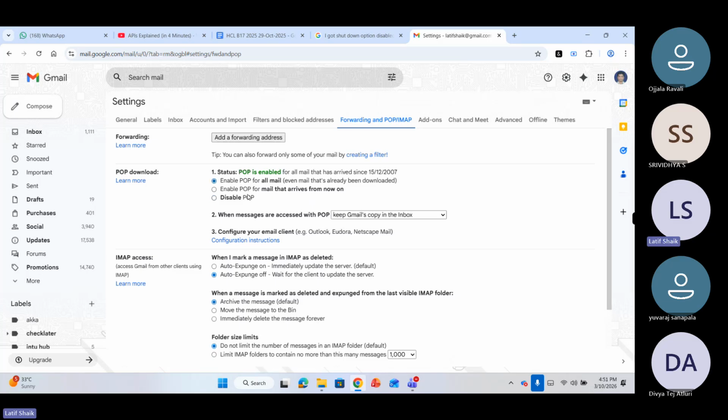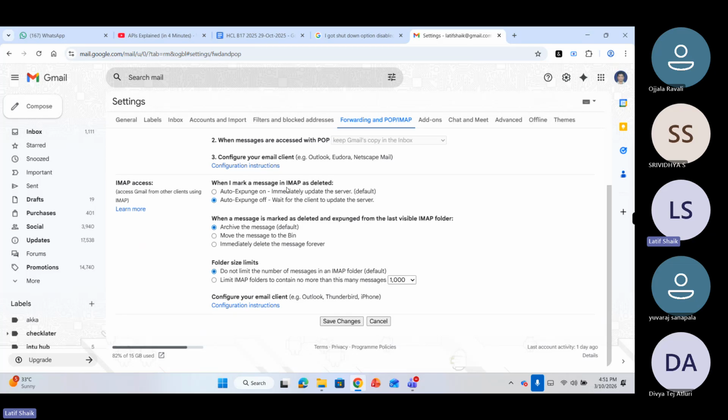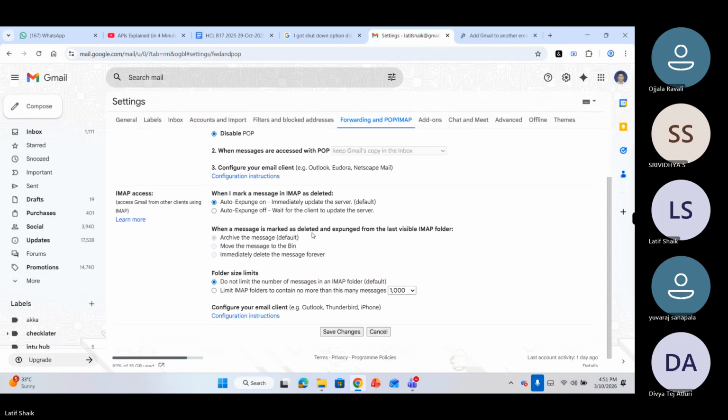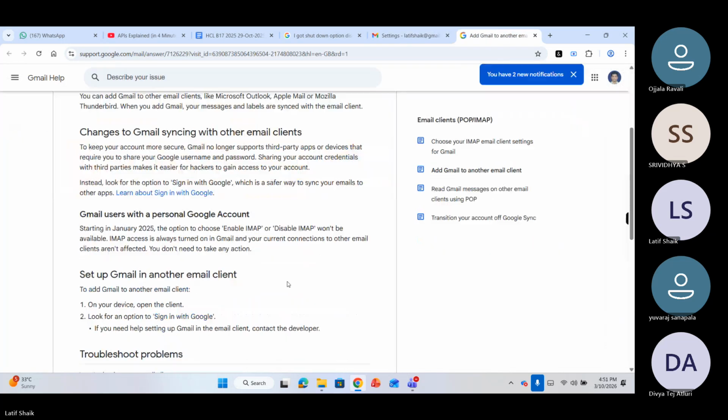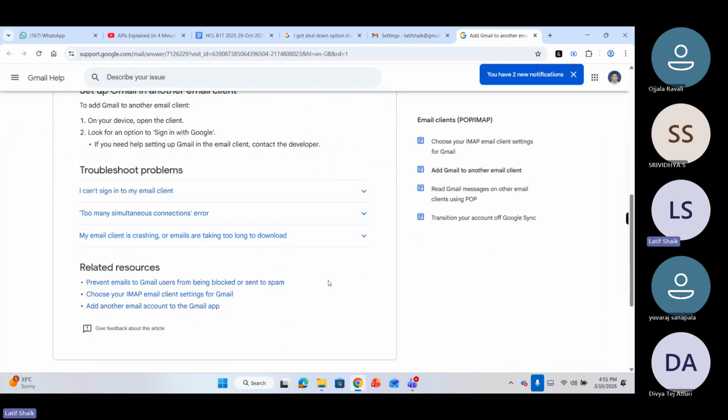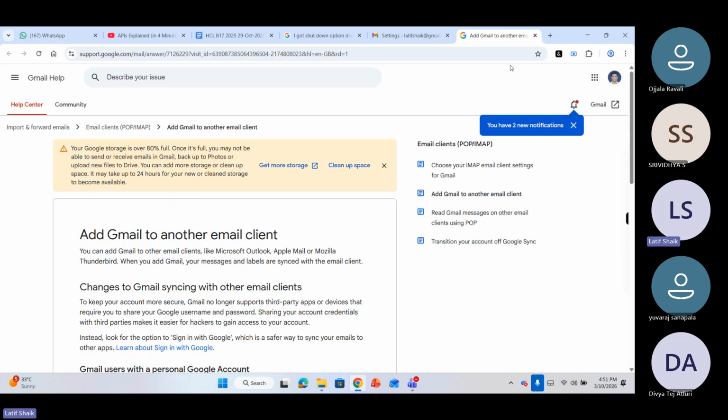So enable it for POP. Now if I want to use IMAP, then select IMAP. Click on Save Settings and click on Configuration Instructions, either this one or this one. It will tell you how to configure it, but they recently removed most of that part.